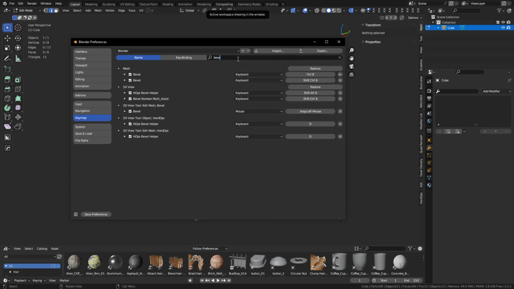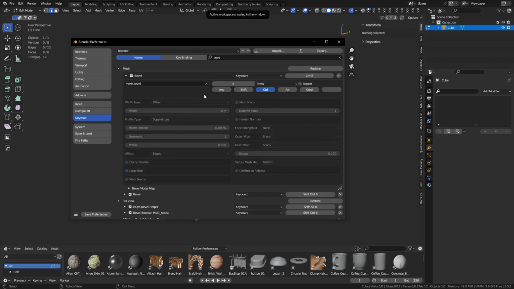You do bevels, for example. So you type in bevel. You press Control B here. This is the one, Mesh Bevel. A lot of things are grayed out. Width type, for me anyway, I don't really care for offset. I like using width, so I'm going to change it to width. And if we go through some more of these settings here, one of the biggest ones that you'll want to change is outer miter from sharp to arc.